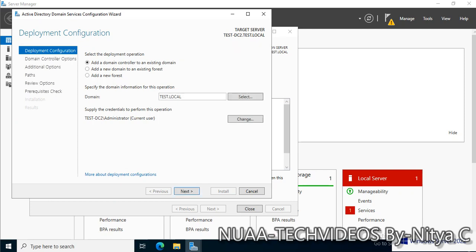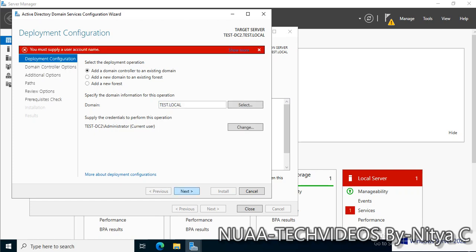Okay, the new wizard is started now and here we have three options for the deployment operation: add a new domain controller to an existing domain, add a new domain to an existing forest, and add a new forest. So this is our additional domain controller, ADC, in an existing domain. So we will go with the first option, and the domain name is already taken, and this is my account through which I'll do the rest of the installation or promote an additional domain controller. And now we will click on next.